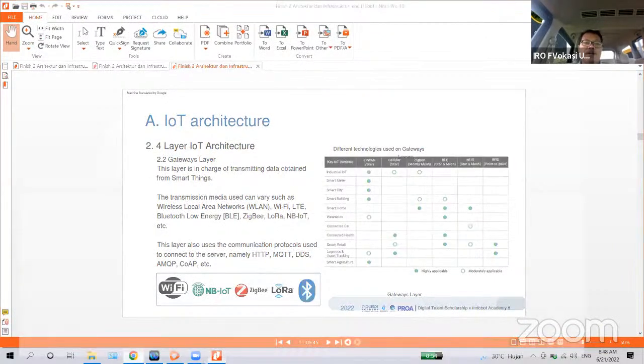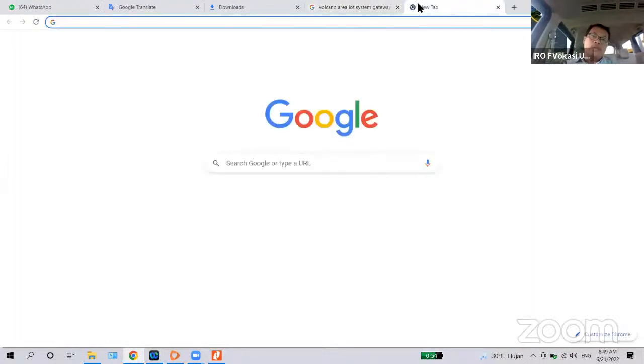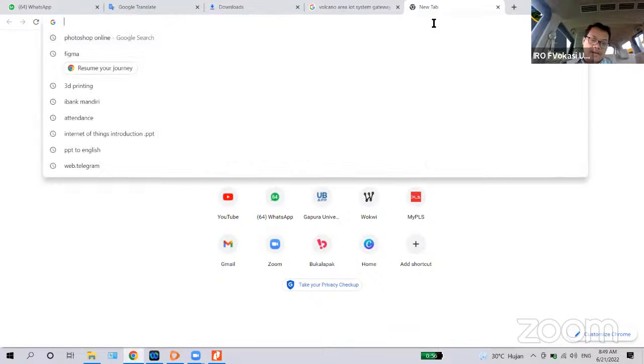How about ZigBee and BLE? ZigBee and BLE, we can use this technology in the case of smart farming.